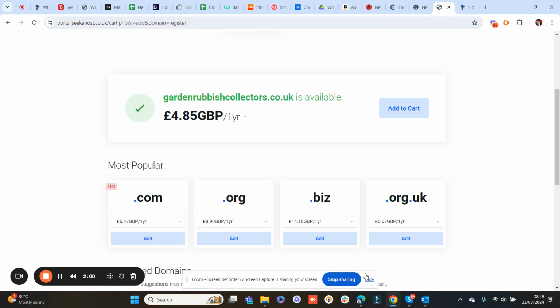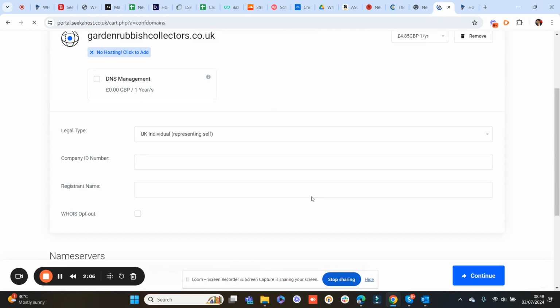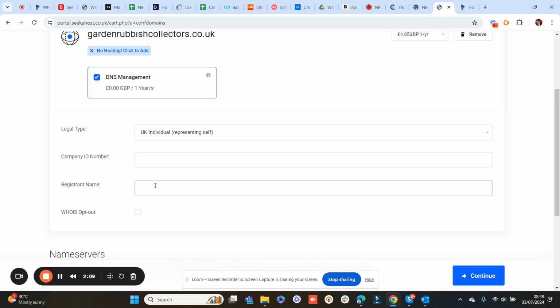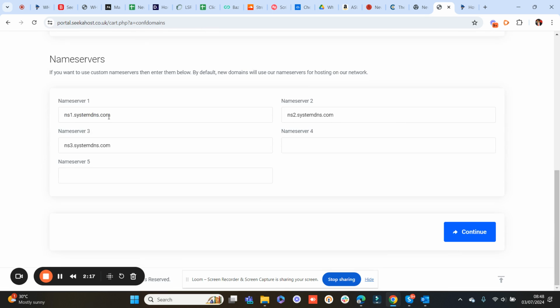This domain is available. What I will do is add it to cart. Once added to cart, I'll continue, and then it's free. You can have it. Register name. I'm registering as SeekaHost for the domain. You can put in your name details and all those details. So it has its name servers, but I'll be changing them when I'm hosting this.